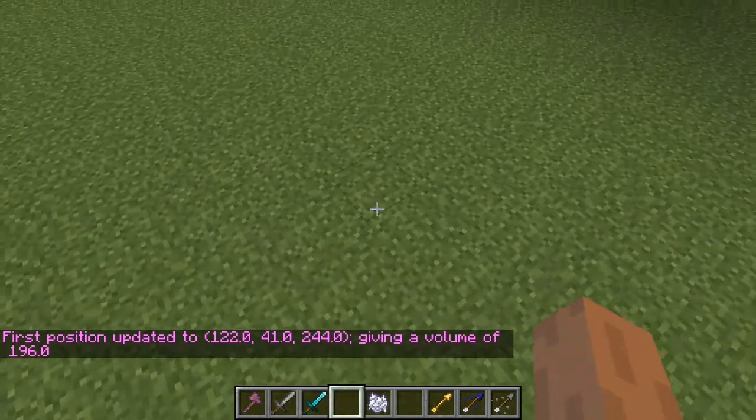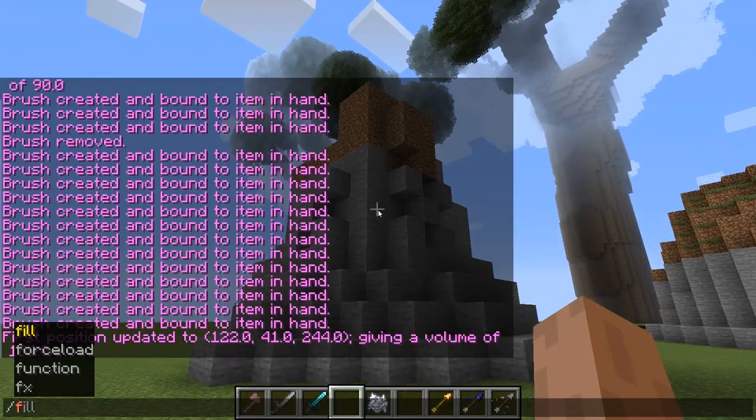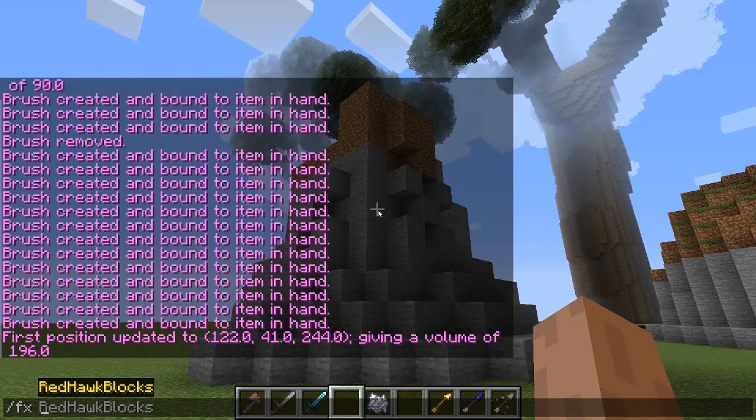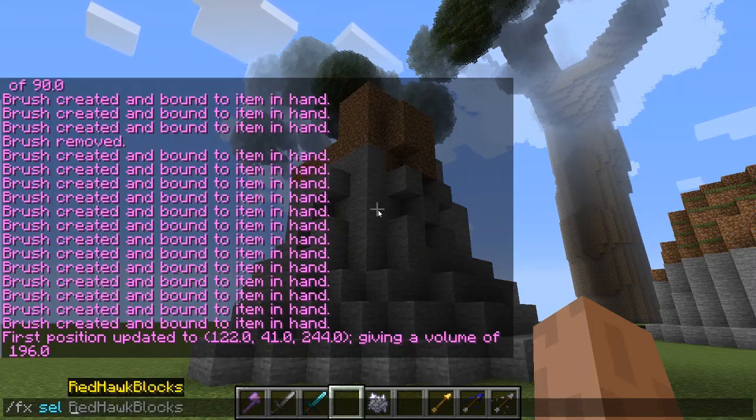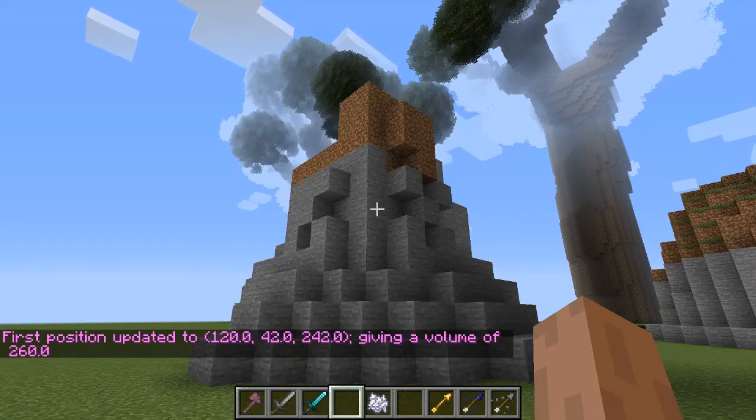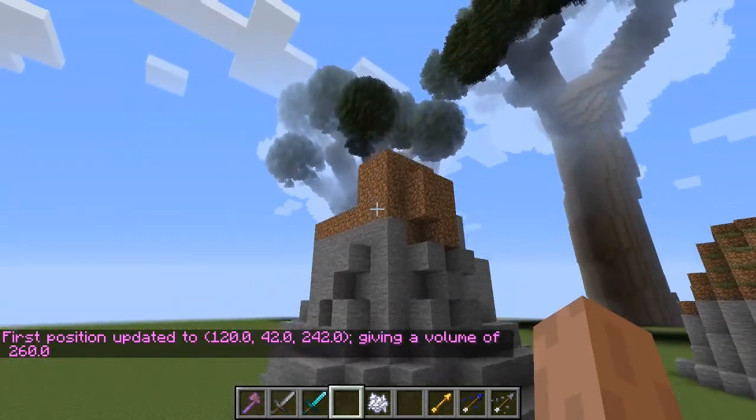But what we can also do is type in FX once again, and instead of going for a brush with our BR, there are a couple of other options we can do at this point. If we type in selection, or cell for short, there are a few commands we can run after that. So in this case we can type in pos1, and that sets our first position to be where we are.